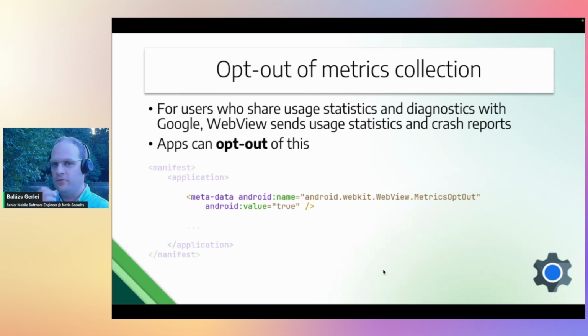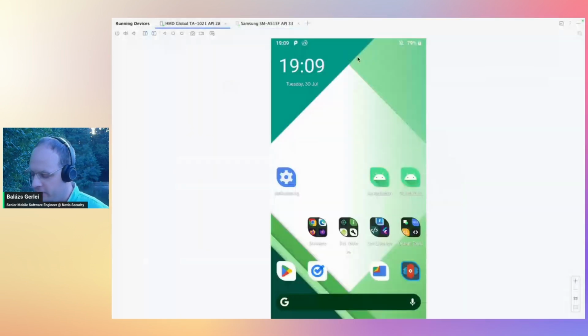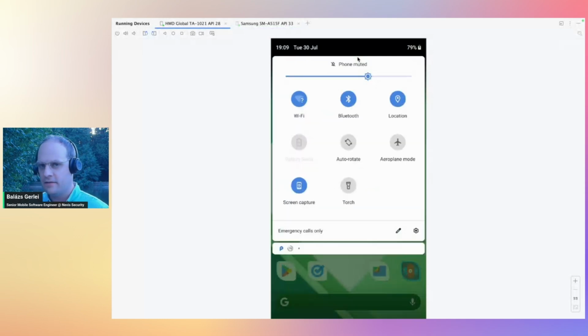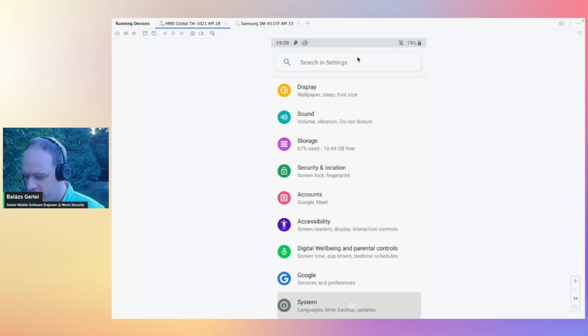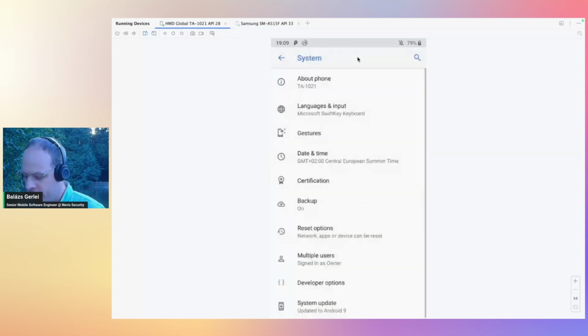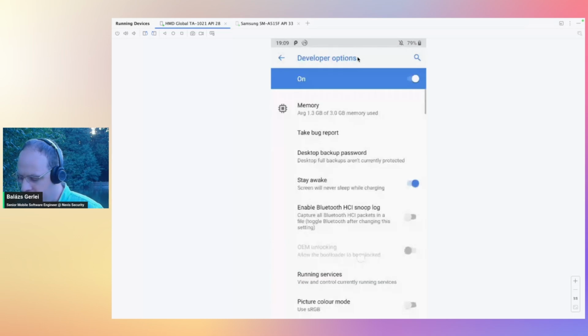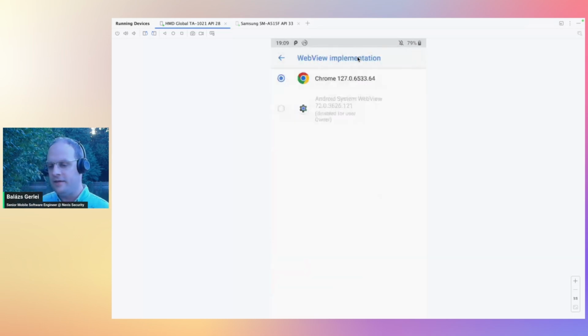Now, this can be a privacy concern of the user. And as I said, by default on Android, WebView is a separate application. And actually, I can show you that with the first demo. I also said, if you remember, that on 7, 8, and 9, it's built into Chrome. You can see what the WebView implementation is if you go to the developer settings of your phone and look at the WebView implementation. As I said, you can see that Chrome is selected.